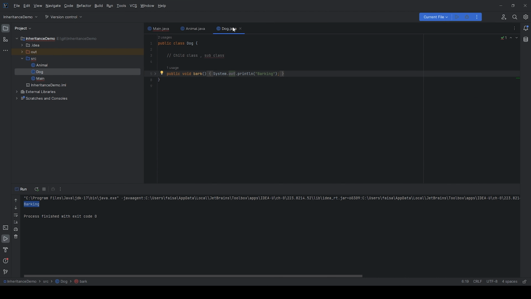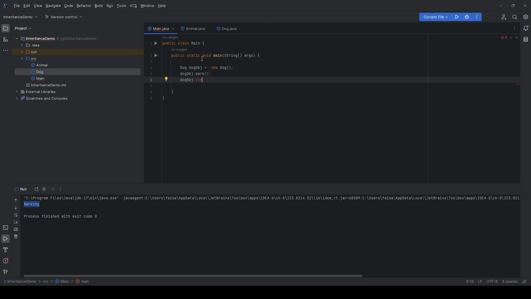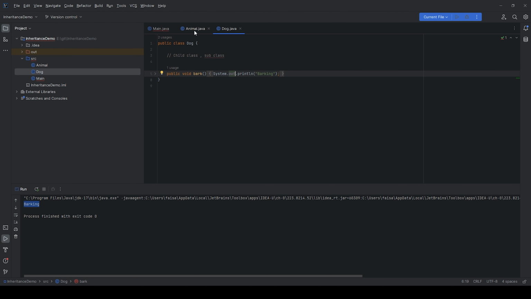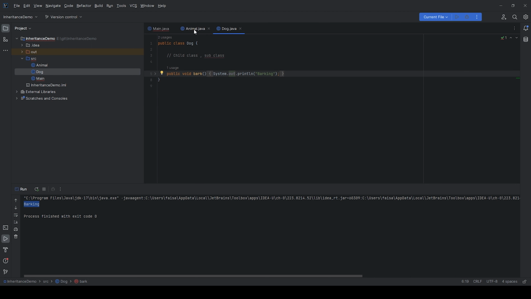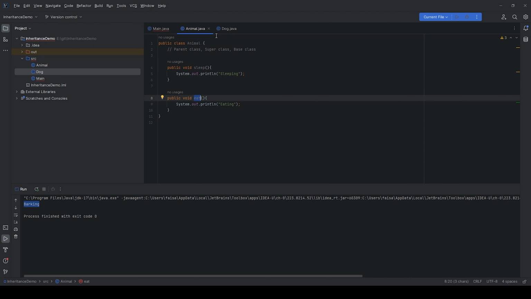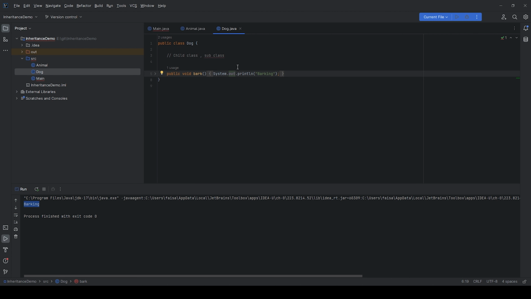So we cannot call it. But in the Animal class we have two methods, sleep and eat. If we want to reuse these methods in our Dog class, one thing we can do is write the code again here. But that's not a good approach, because in production, in real life, you can have a lot of big functionality available, so you don't want to write it again from scratch.